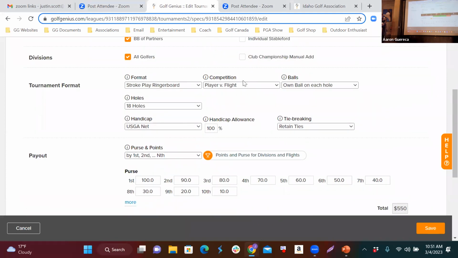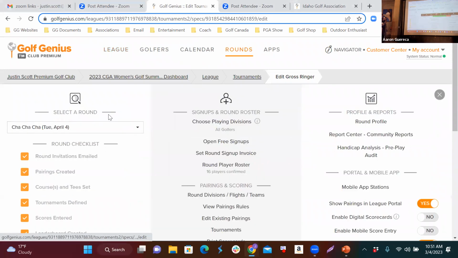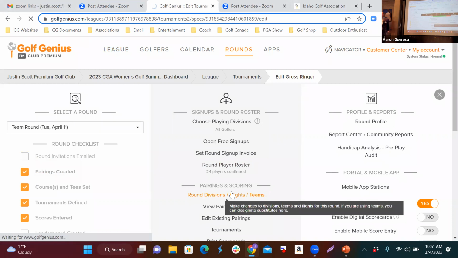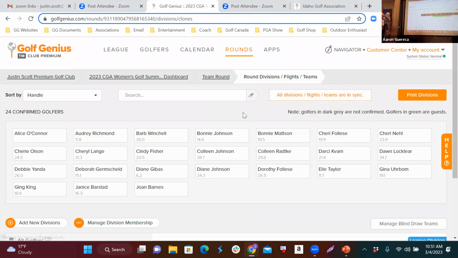So now we're going to jump back in here. We're going to go into our team round where we have 24 players. We're going to build some teams, and you have a number of different ways to build those teams.